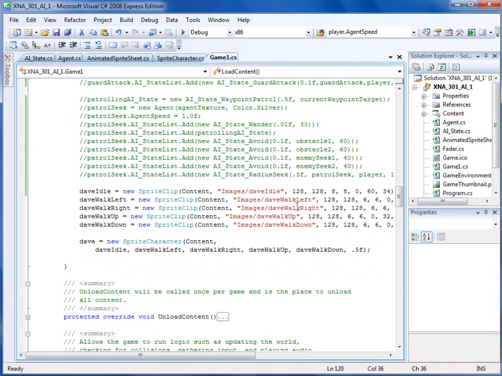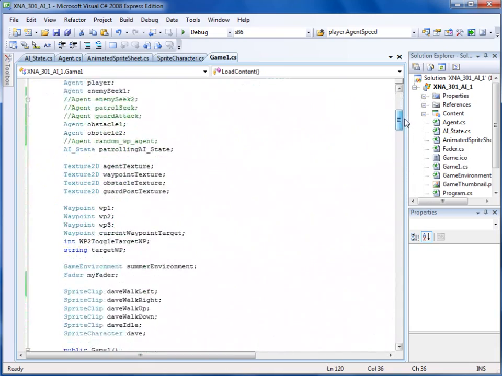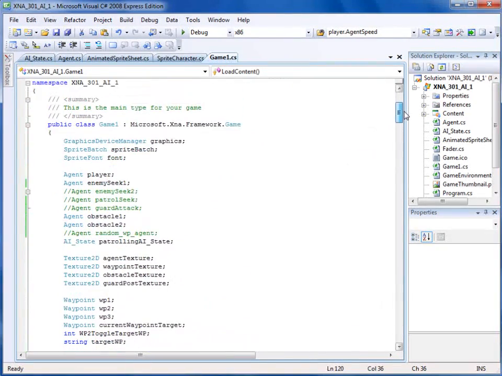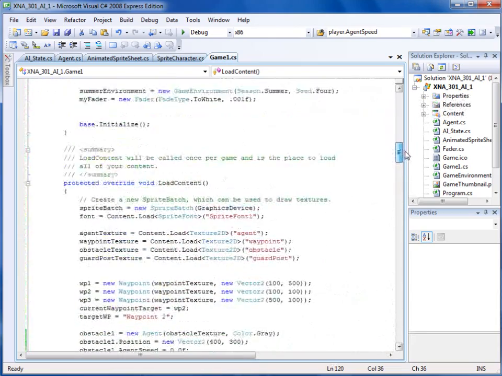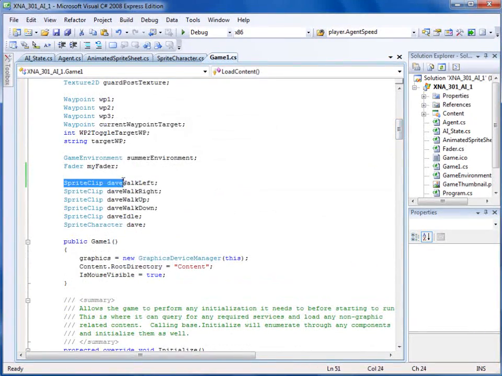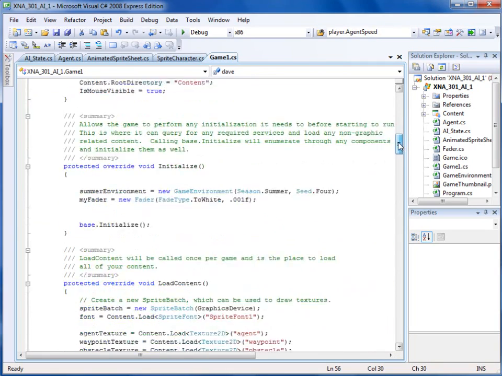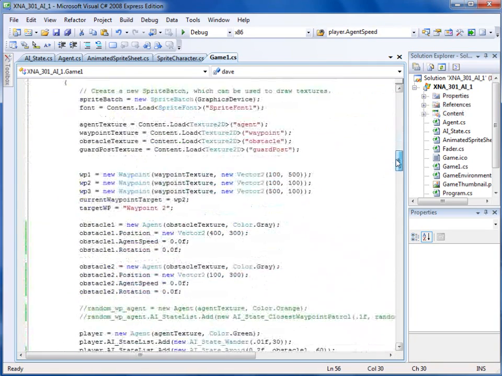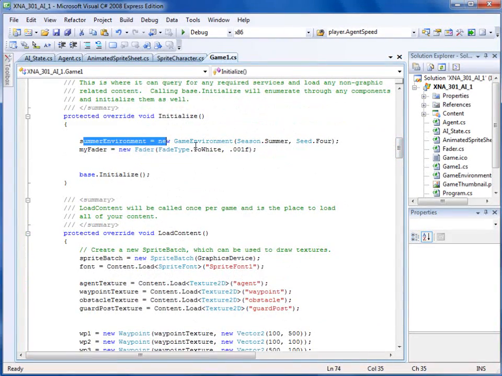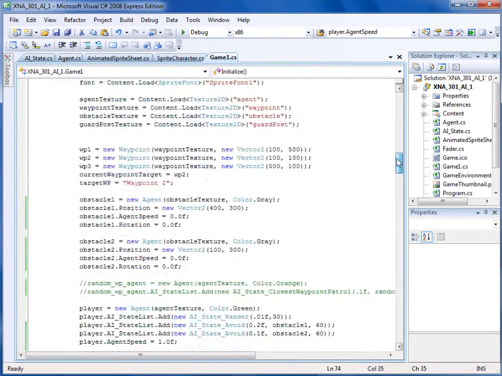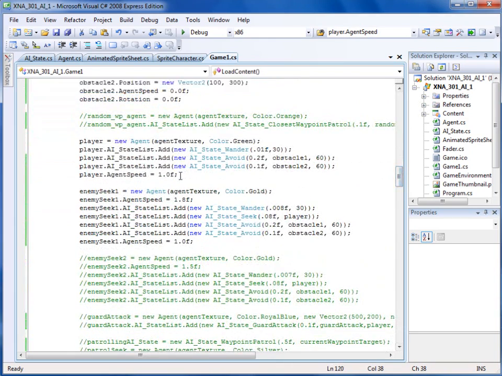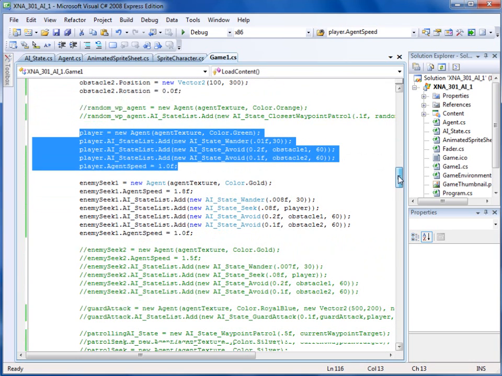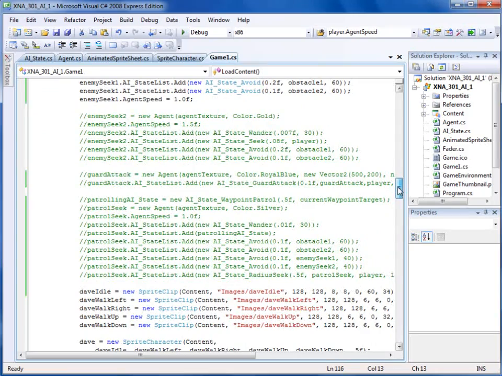This is where I've integrated the project in with the AI project. It's got a lot of code here with the waypoints and the clips and the agents. And I've commented out most of it just so we can have a small demo here. What we have here is I've brought in those sprite clips and the character, and I've actually disabled the environment for this demo. I've left in some obstacles that we can walk around. I've left in a player so we can chase it.